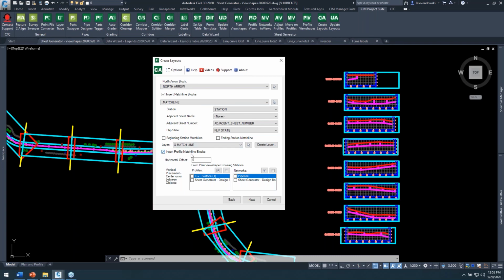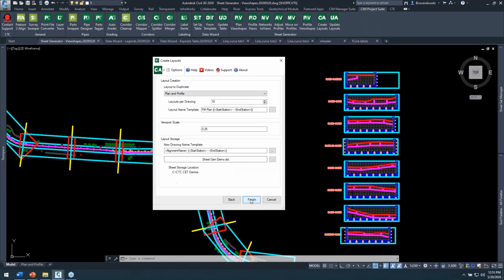We can insert profile match line blocks. A little less common, but certainly something people do. We can do that here as well. That's another thing not found in the native tool set. And finally, sheet creation itself. What layout am I going to duplicate? How many layouts per drawing?